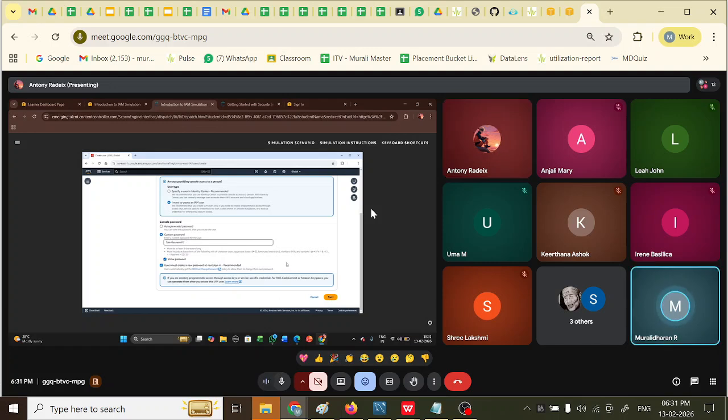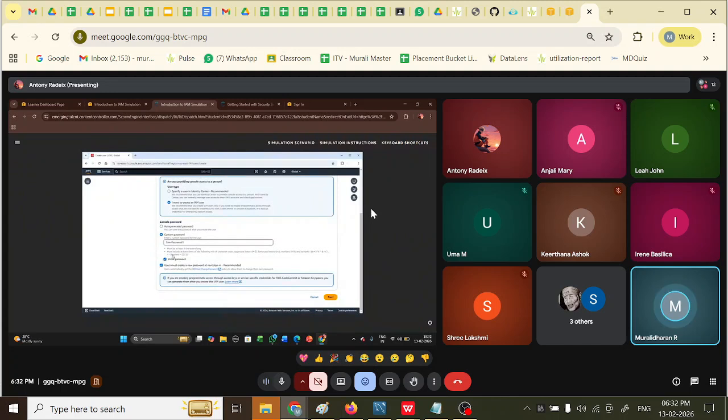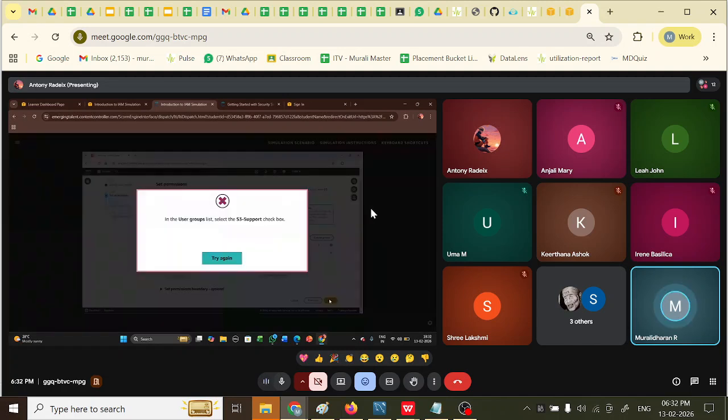Now there is a clear option, user must create a new password at next sign-in, is there, na? You remove that, below you see that one, remove that. Next, you click. Next, you select S3 support.